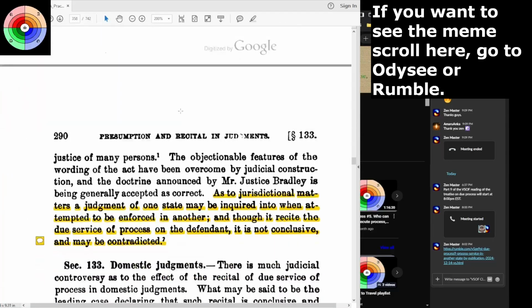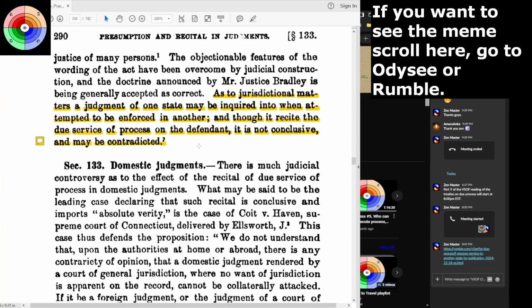Okay, so I'll skip down a little bit. As to jurisdictional matters, a judgment of one state may be inquired into when attempted to be enforced in another, and though it recite the due service of process on the defendant, it is not conclusive and may be contradicted. Meaning, if you're in another state and somebody comes at you and says, we've got a judgment against you from wherever, you can fight the judgment in the courts of the state where you are. That is basically what this just said.